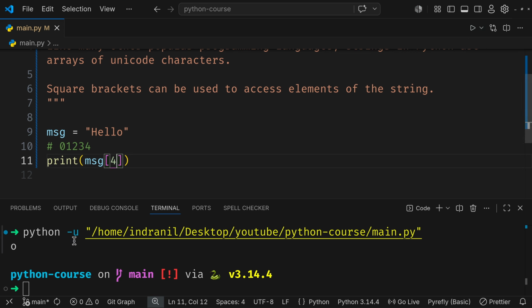If I run the program, as you can see, we are getting o here, which is the last character. Now if we want to get the last character, we can do -1 as well. It will return the last character of a string. Once again, we are getting o. It starts from this one: this is -1, then -2, -3, -4, and then -5. So if we want the h, we have to do -5 here. If I run the program, as you can see, we are getting h.